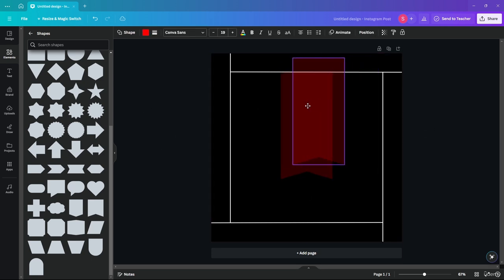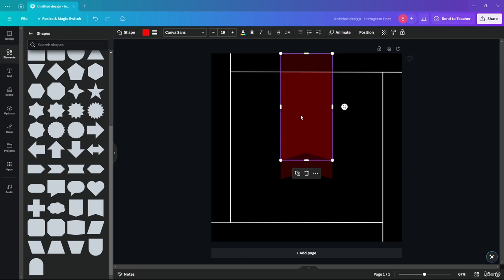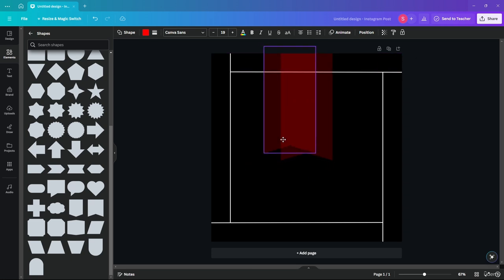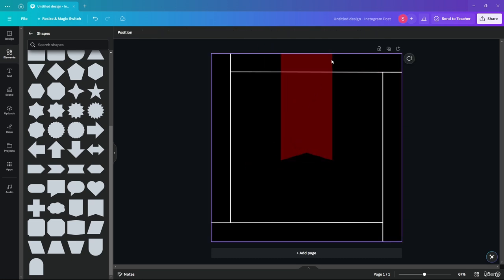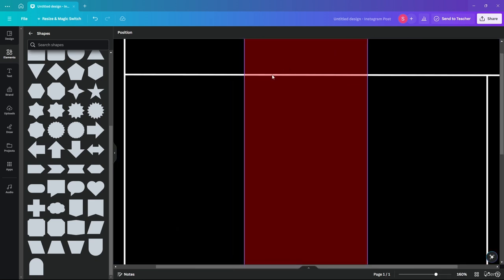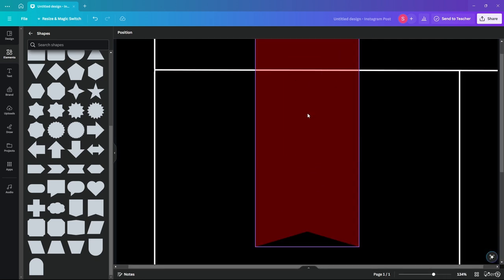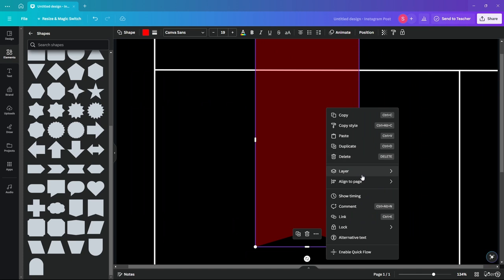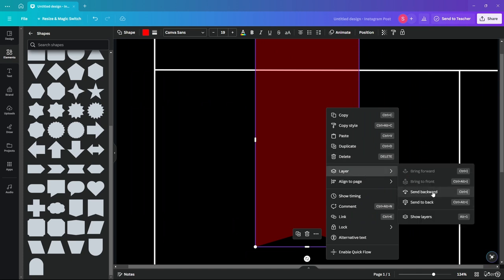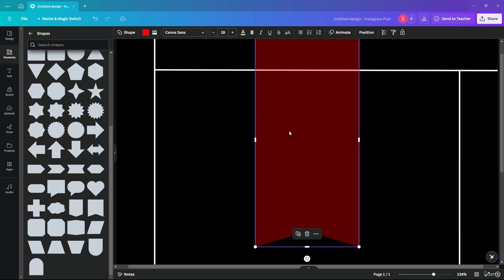And I can also go ahead and move this towards the middle top, and also select this and move this towards the middle top over here. But as you can see, it's going through my white line over here. So what I can do is I can go ahead and go to layer and send backward, or Ctrl + left bracket. So I'm going to go ahead and use that.